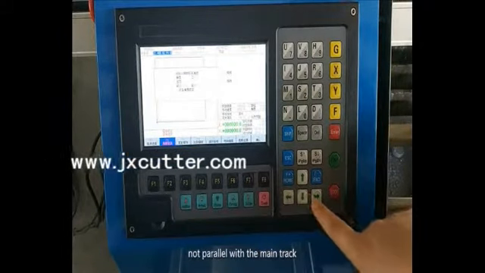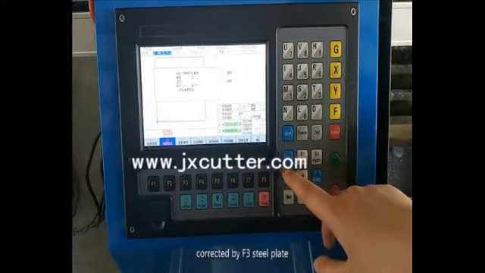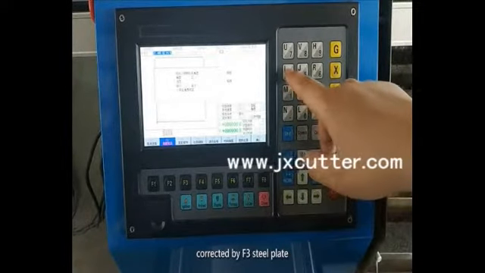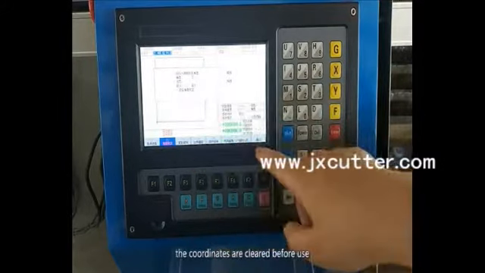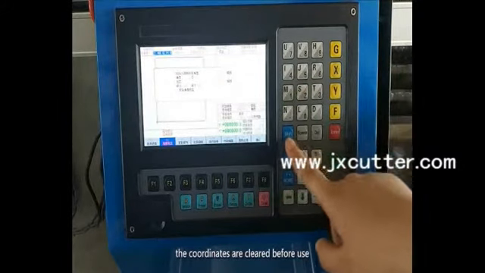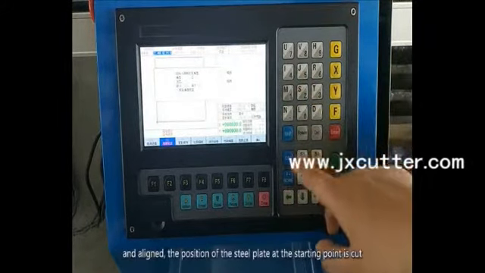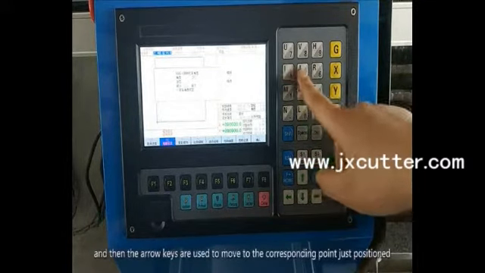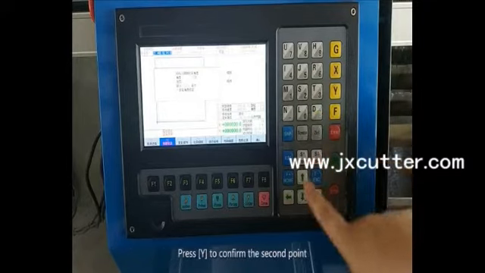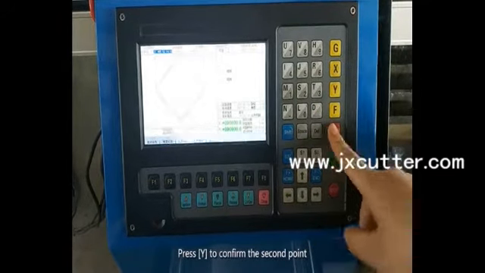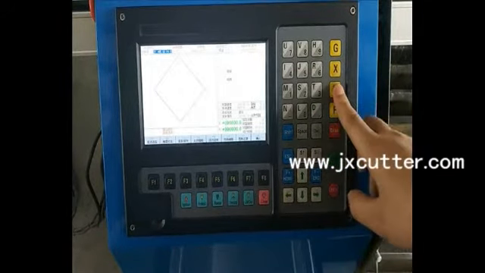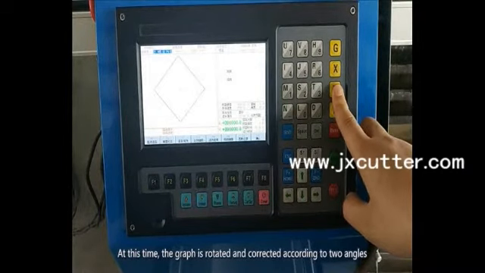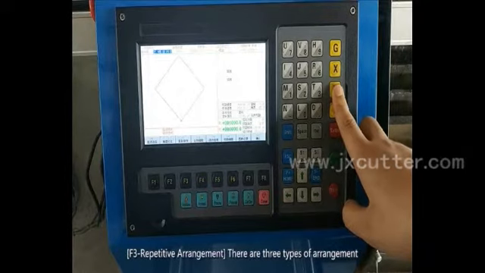The correction of the steel plate is mainly for when the plate is not positively placed and not parallel with the main track. Correct it with F3 steel plate. The coordinates are cleared before use, and aligned. The position of the steel plate at the starting point is cut, and then the arrow keys are used to move to the corresponding point just positioned. Press Y to confirm the second point. At this time, the graph is rotated and corrected according to the 2 angles.